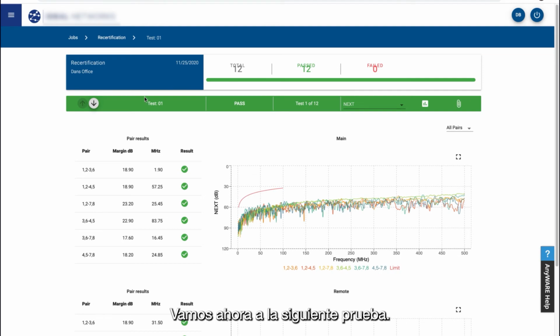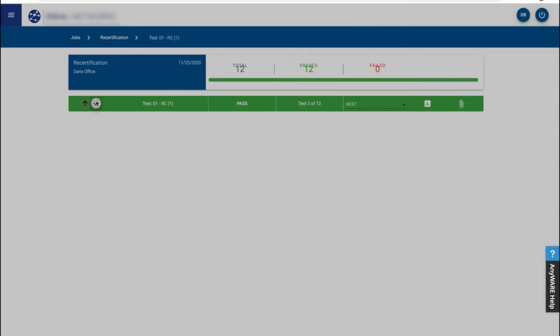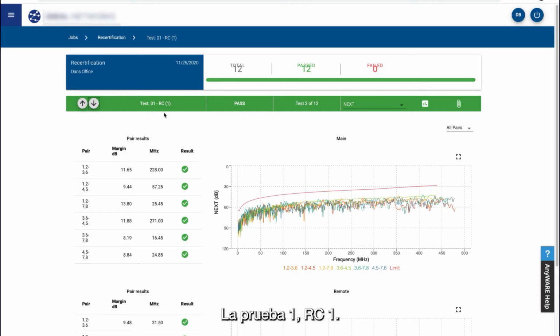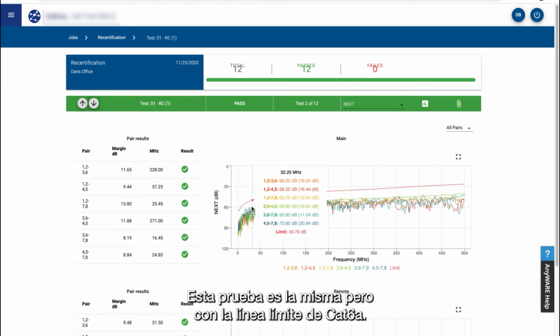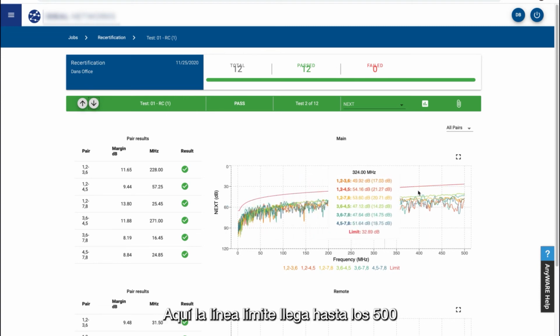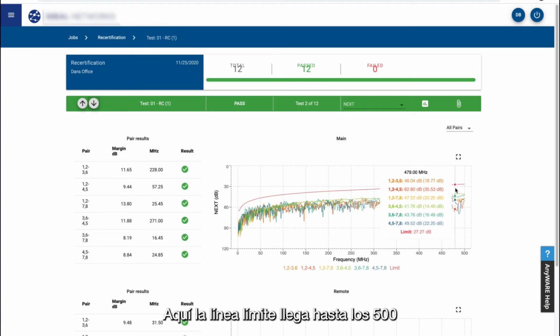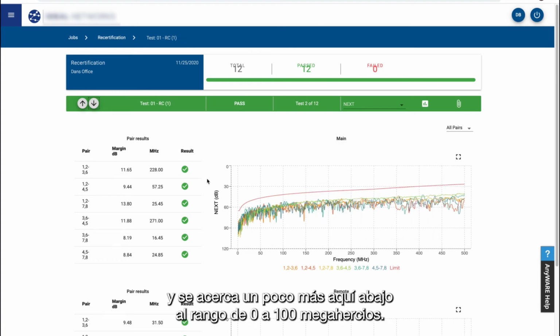And if I just go to the next test, that's our test 1, RC1. So this is the same test with the Cat 6a limit line. So the limit line goes all the way up to 500, and you should see it's just a little bit closer down here in the 0 to 100 megahertz range.